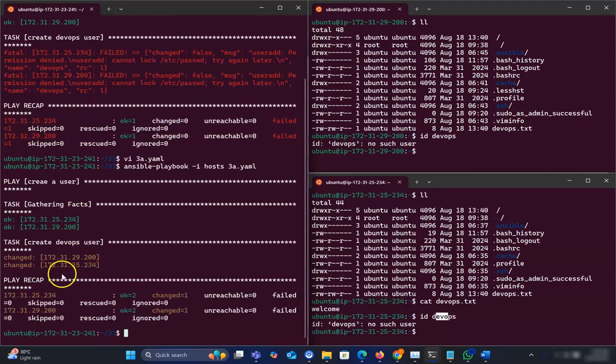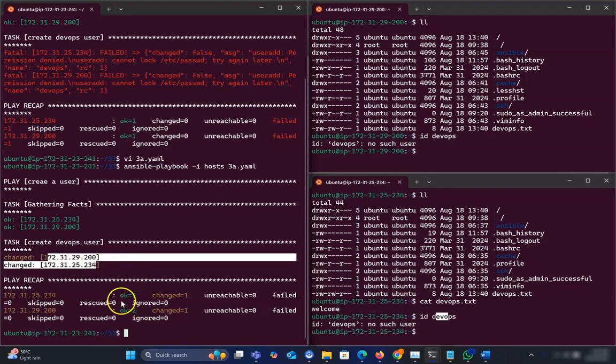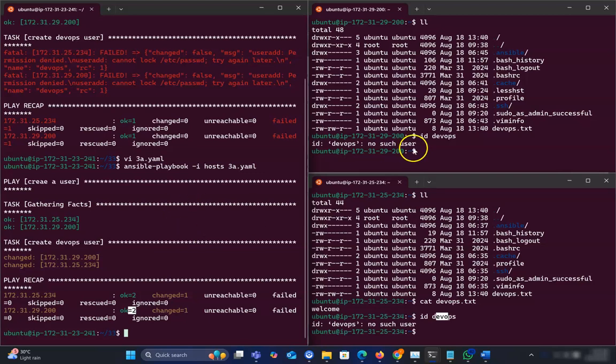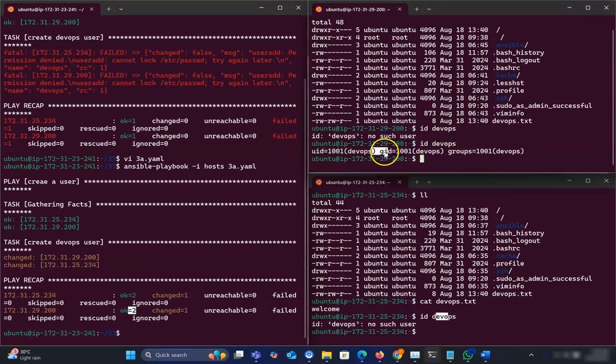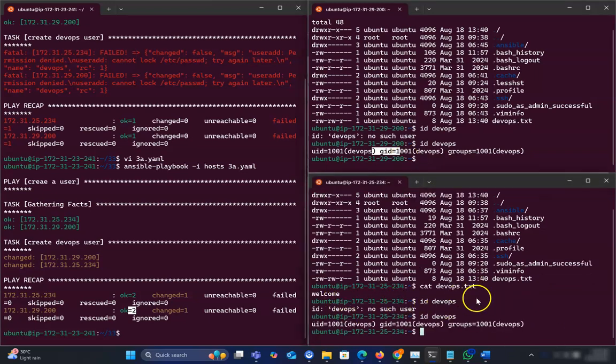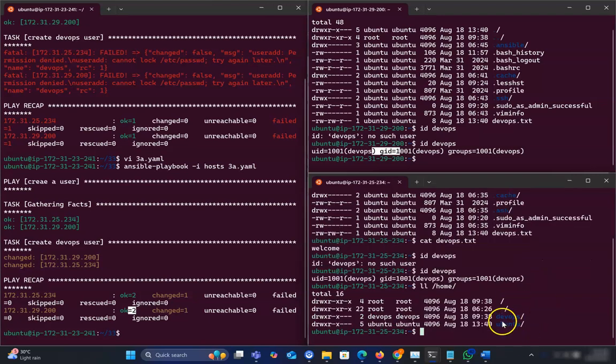So now we can see all 2 IPs work. Okay, 2, no error. So if you go to the right side, id DevOps, you can see the user is created. Same way, go there. You can see the user is created. So you can also check the home directory. You can see the DevOps folder is created there.